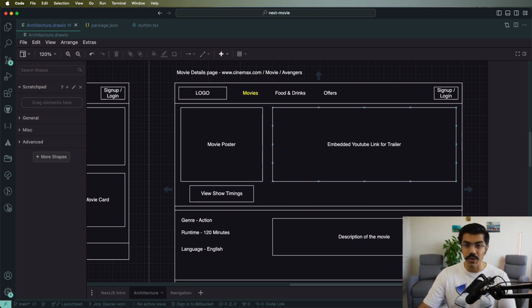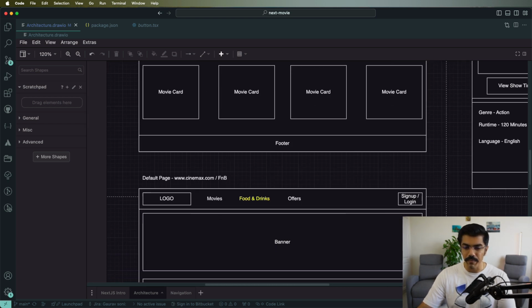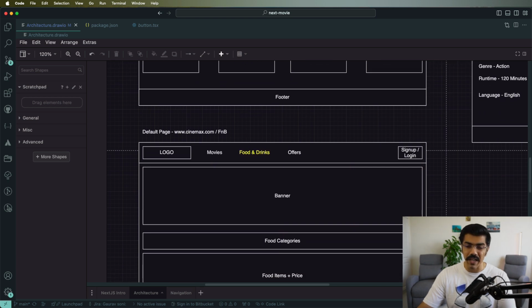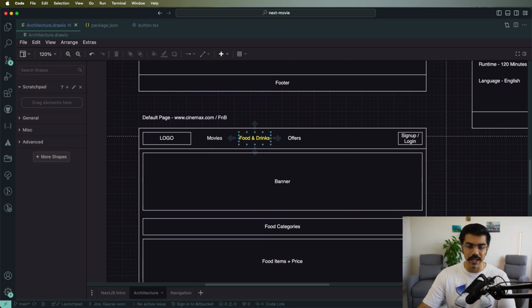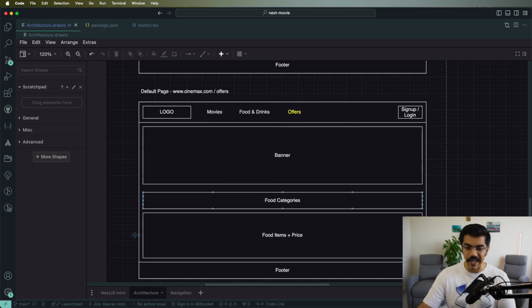And this takes you to the movie detail page where you have this poster, an embedded YouTube link, then a button where you can book the movie, and then a few details about the movie and maybe some description. So this is going to be the second page. Then we have some additional content pages, like the food and drinks that are available in the particular theater, and then some offers that are running on your application. So these are all the pages that we're going to try to develop in this particular video.